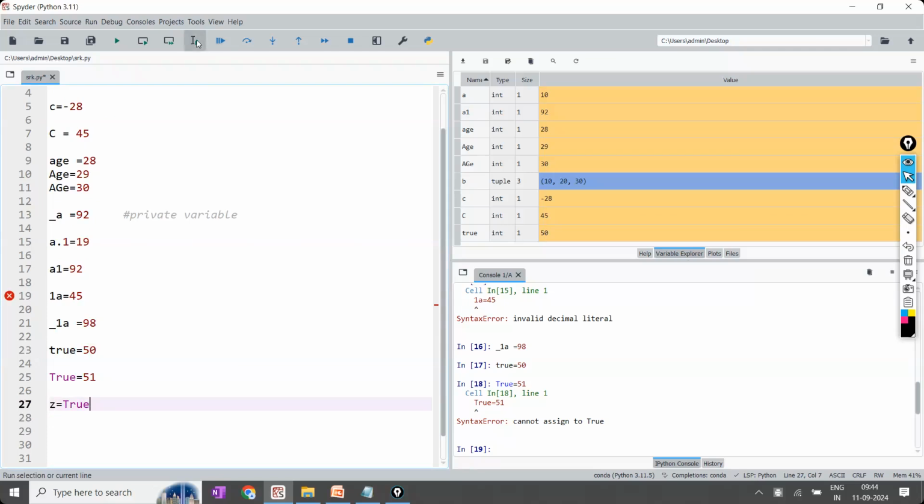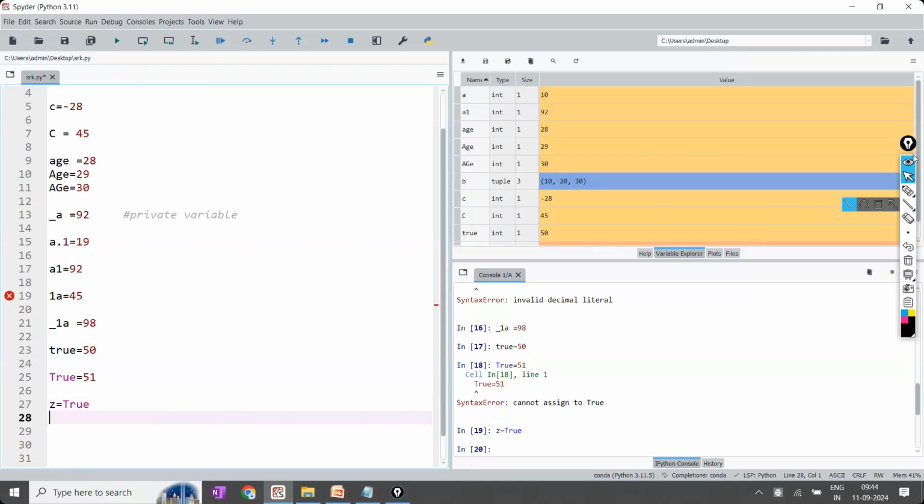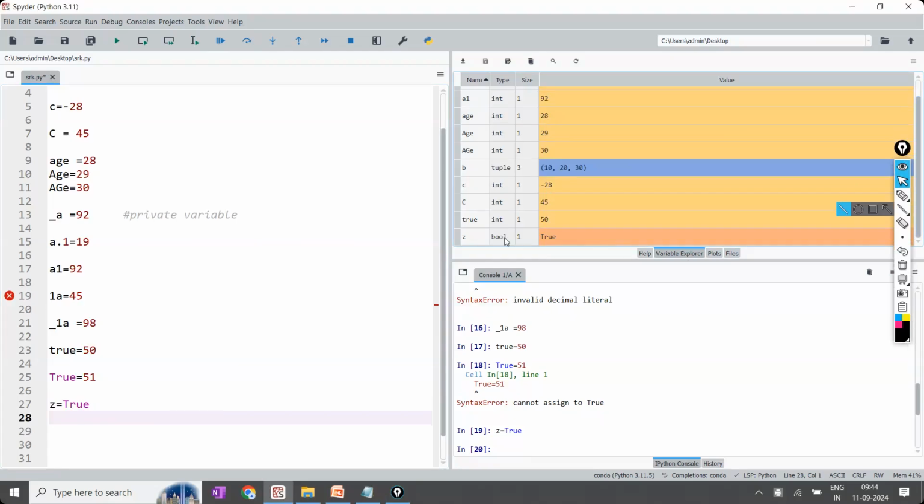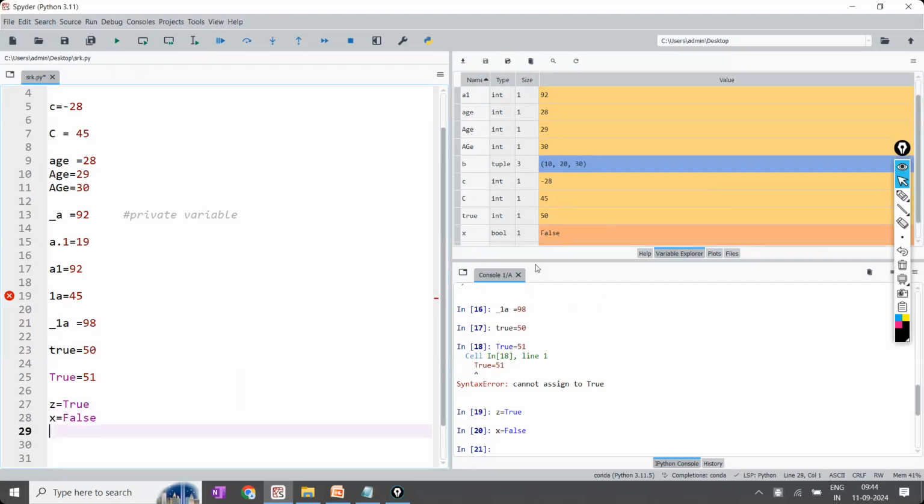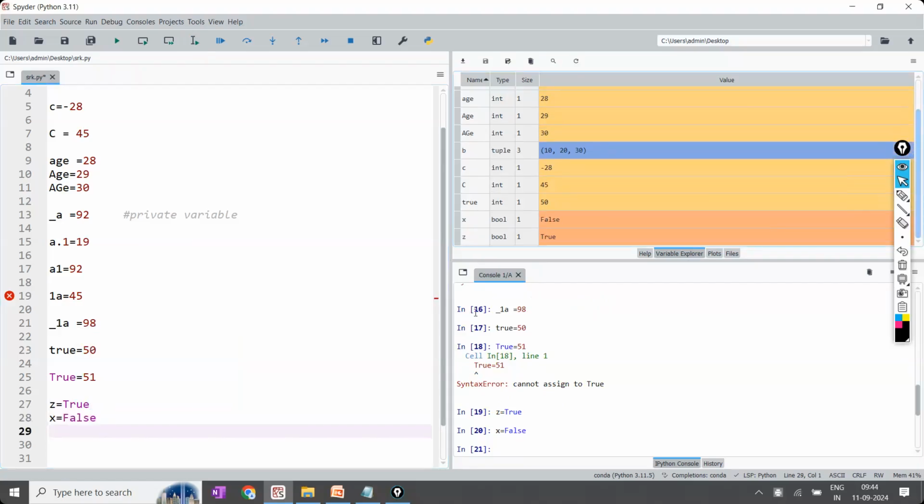So now if you execute like this, you can see here Z is equal to true, which is a Boolean data type. And I'm going to consider one more. X is equal to caps lock FALSE, which is false. That is also Boolean data type. Only these two come under Boolean.